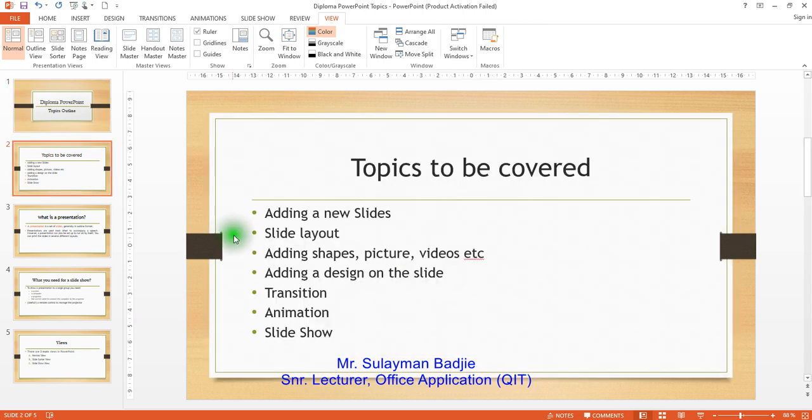I'm going to give you a few topics that we are going to cover in the PowerPoint software. This is the diploma level as far as QIT is concerned. Today, the topics we will cover are adding a new slide layout. We will discuss slide layouts, adding shapes, pictures, videos, adding a design on the slide, transition, animation, slideshow. So we will do most of these things. We will do it topic by topic so that you will be able to understand.